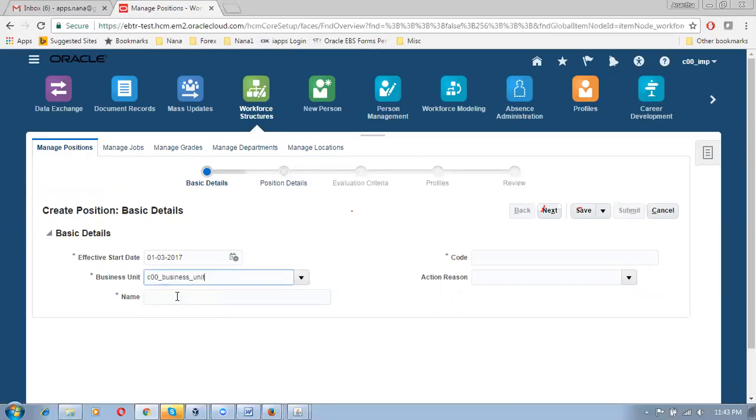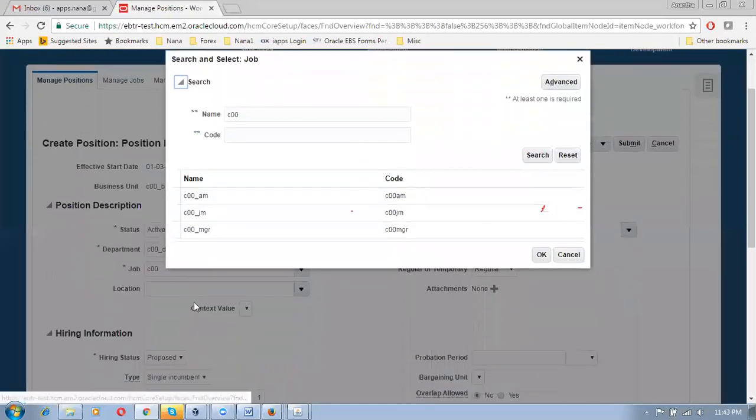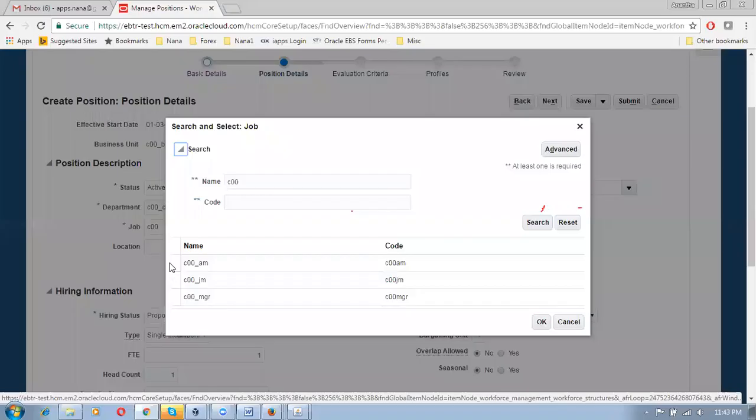So I put C00 business unit. Fine. The second position is what? C00 underscore AMM is one, and the code is C00 AMM. I will not make any mistake here. Fine. Click on next now. It is a BU specific one, positions. Department is C00, then give a tab. The job is C00, then give a tab. We'll be choosing the second job. Assistant manager, I'm choosing it.